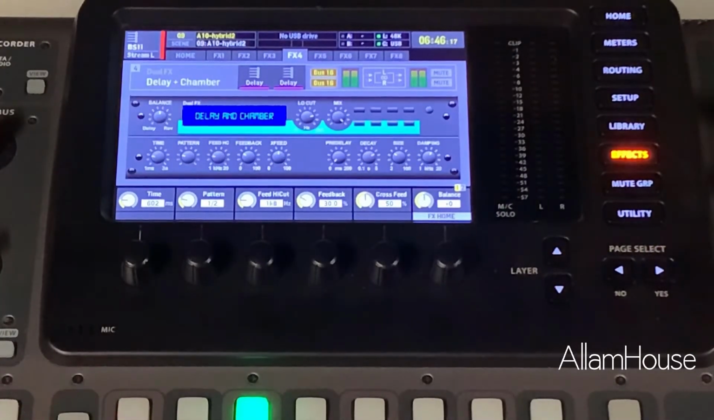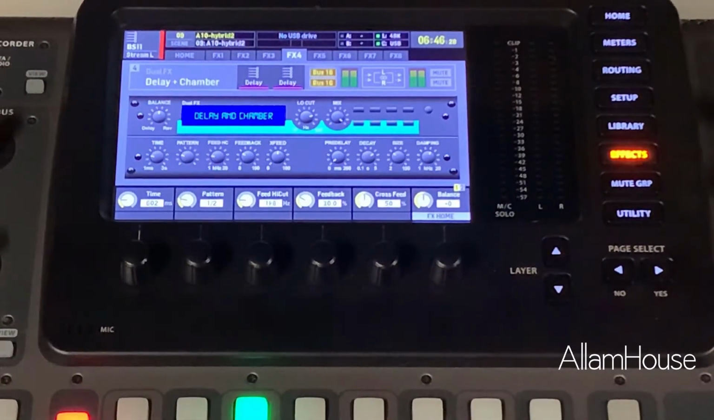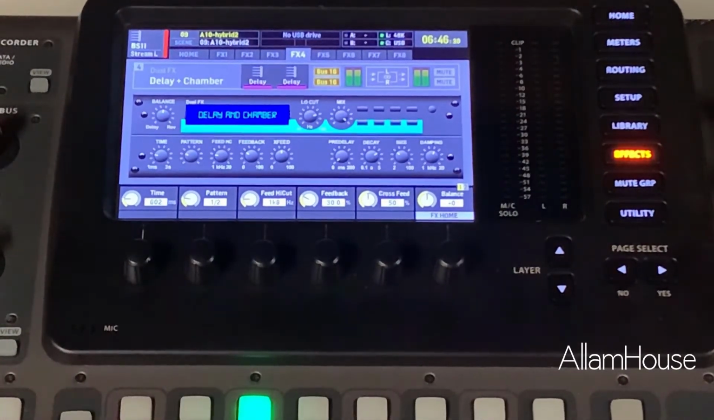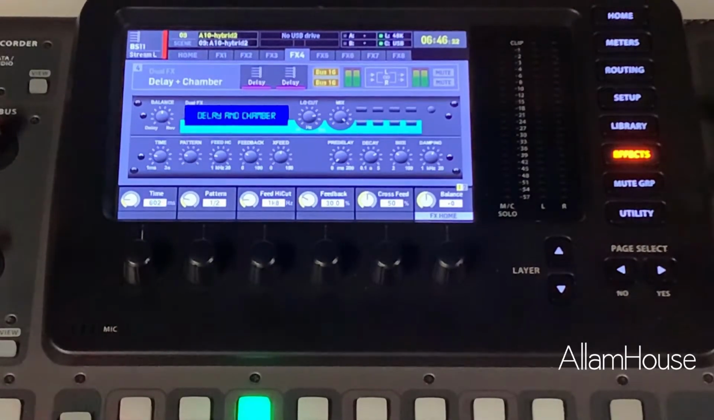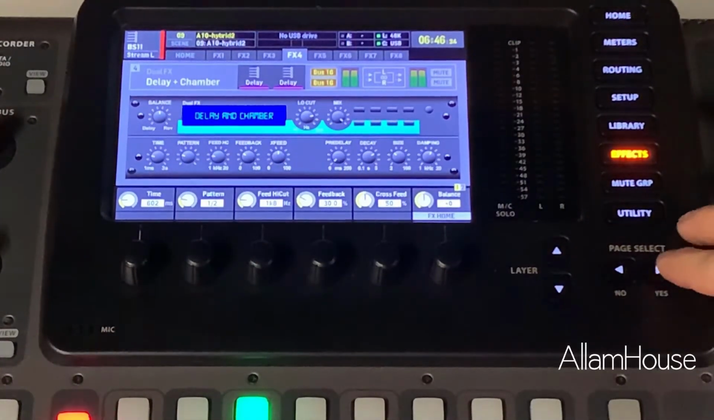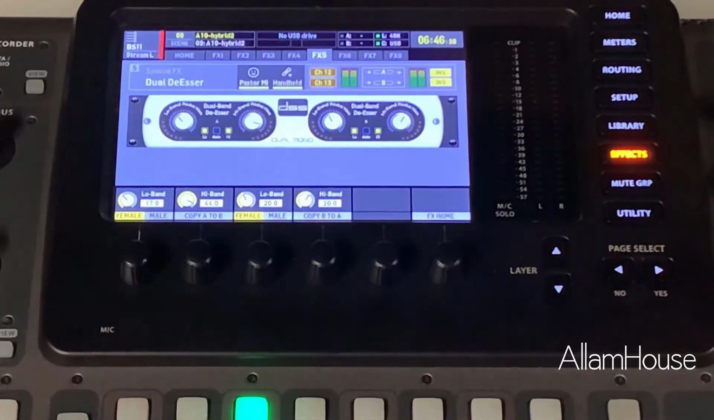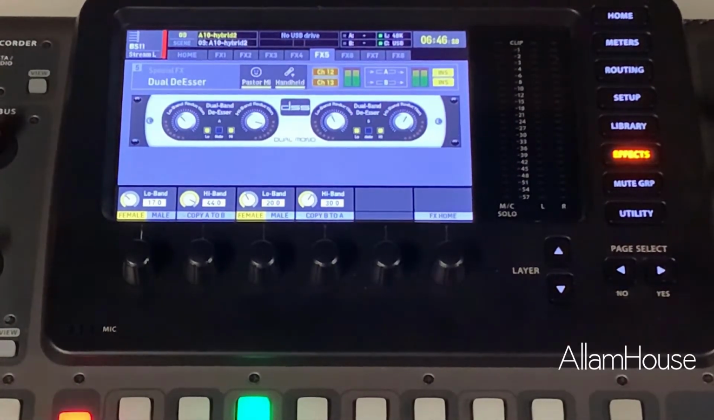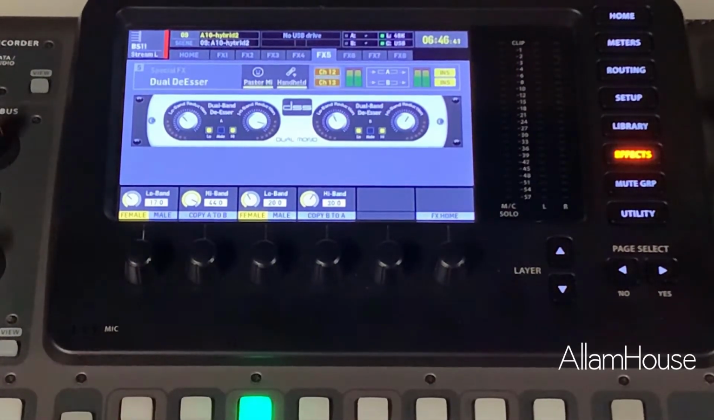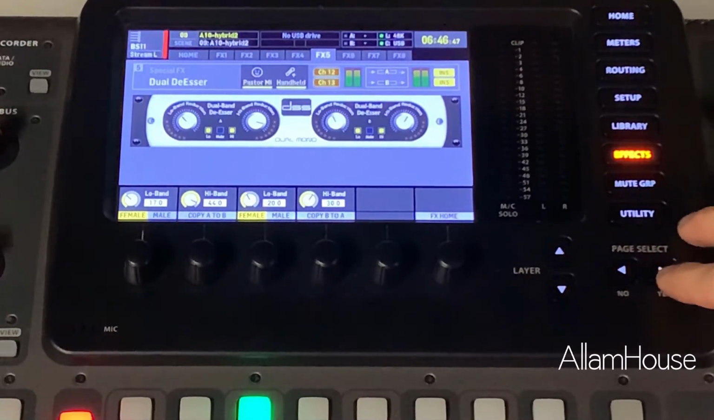And then the last one is my delay and chamber, and this is going to be for the vocals. Again, this is our vocal delay, and it's got some pretty specific settings that I fine-tuned in here for the mix of delay and reverb, and the setup for how it mixes with the other reverbs. Now, then we move on. We've got a couple different things here. So we're using the dual de-esser, and this is one side is on the pastor's mic, one side is on the handheld mic to do just what it's called. It's going to be a de-essing compressor.